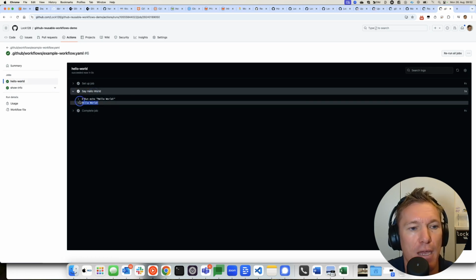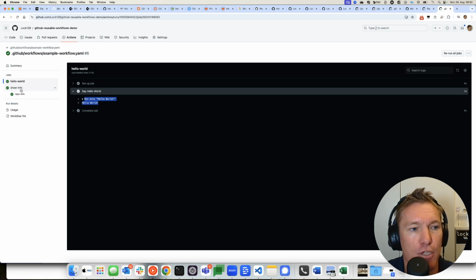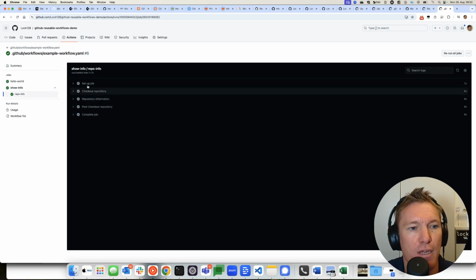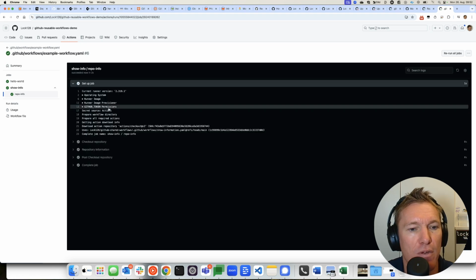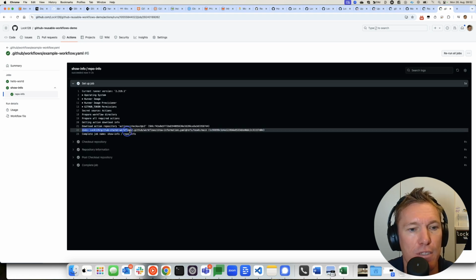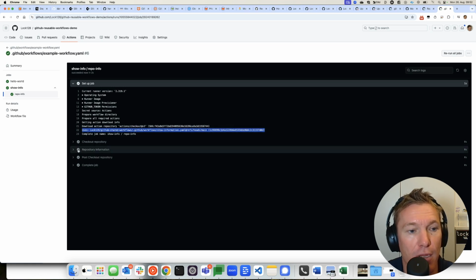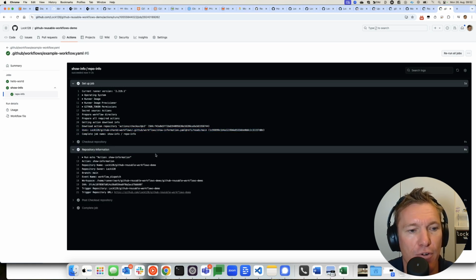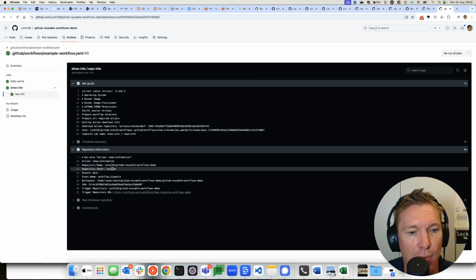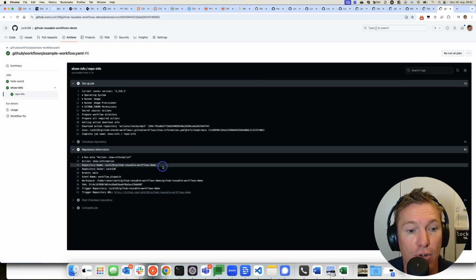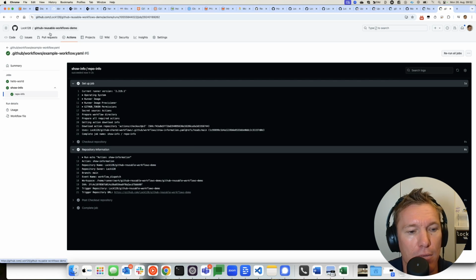Hello world executes hello world. And the show info now refers to that other job. We will see that over here because here it uses that workflow that we just set up in that GitHub shared workflows directory. And we also see the repository information. So we see information about the repository that we're actually in right now. And we also see the trigger repository.